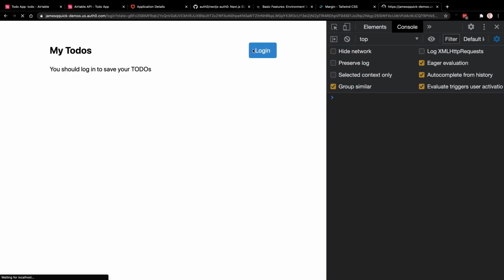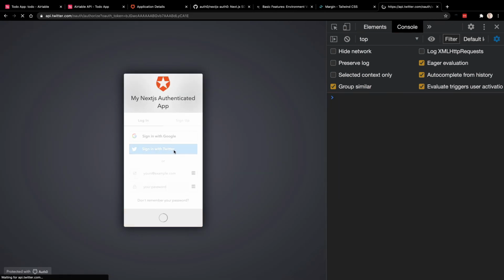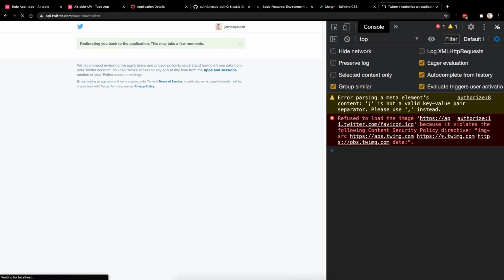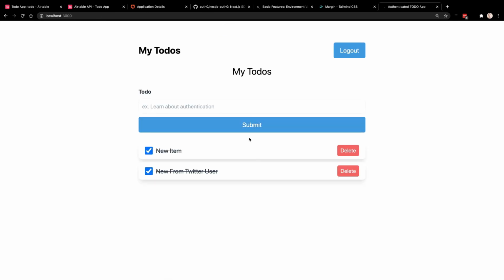That's great. We'll do a login. We will sign in with Twitter again, and this whole process should work the same way it had before. And we should see all of our data and be able to update our to-dos with those CRUD operations. All right, that's going to wrap up the development of this application.